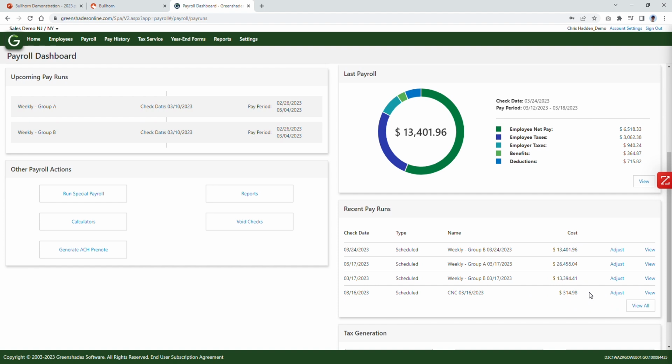We can make adjustments here if we need to do so. We can also make those adjustments in Bullhorn. So if, for example, we overpaid an employee and needed to reduce their next paycheck, we can simply do a negative transaction in Bullhorn One, that'll flow through, or we can use the adjustment workflow here within Greenshades.